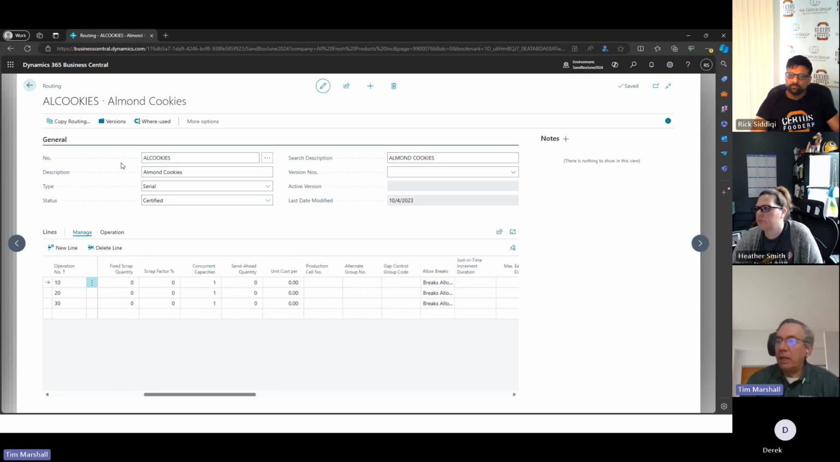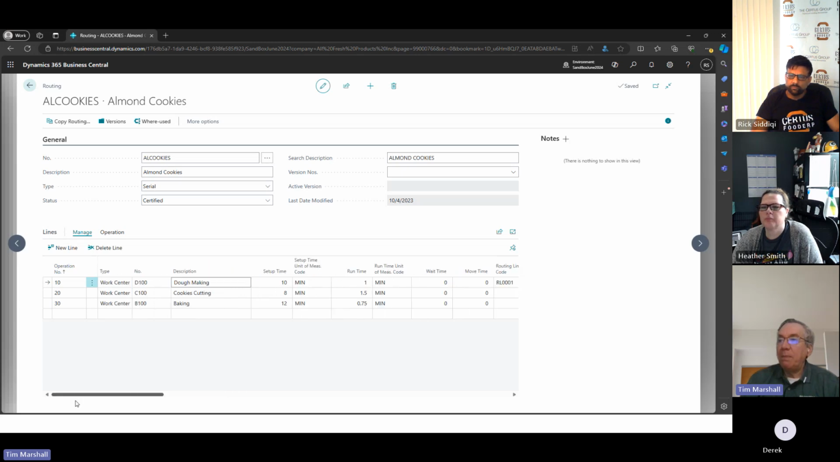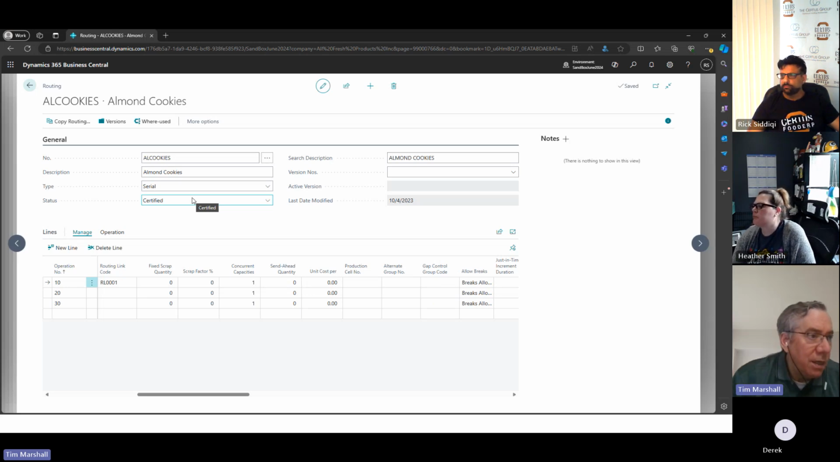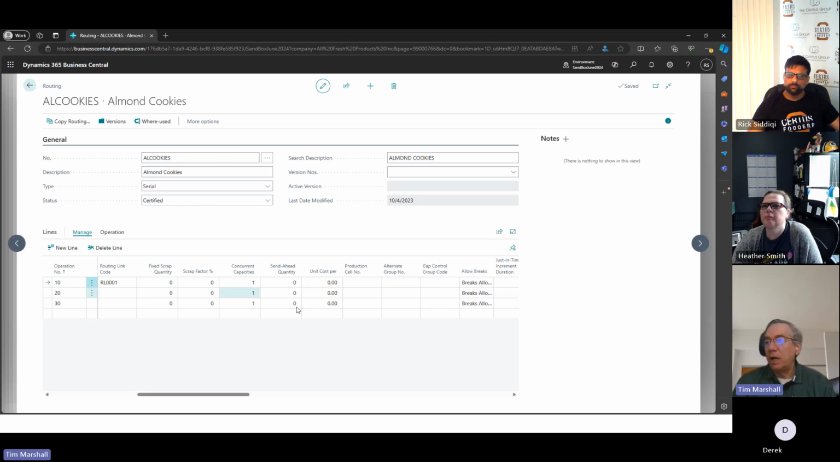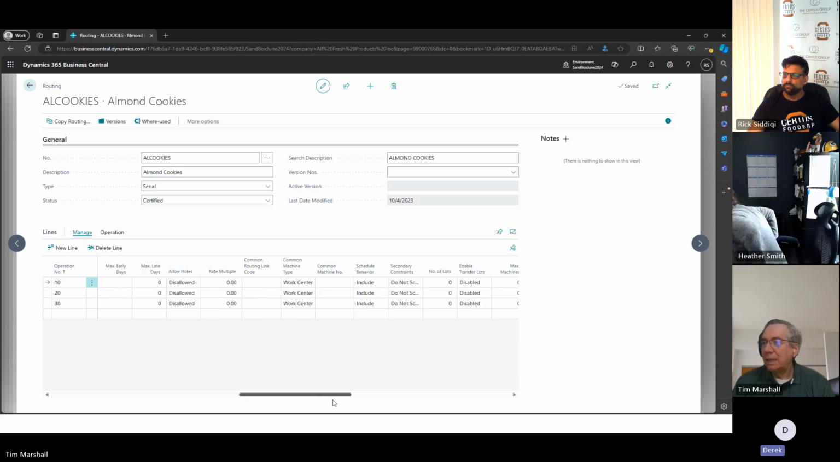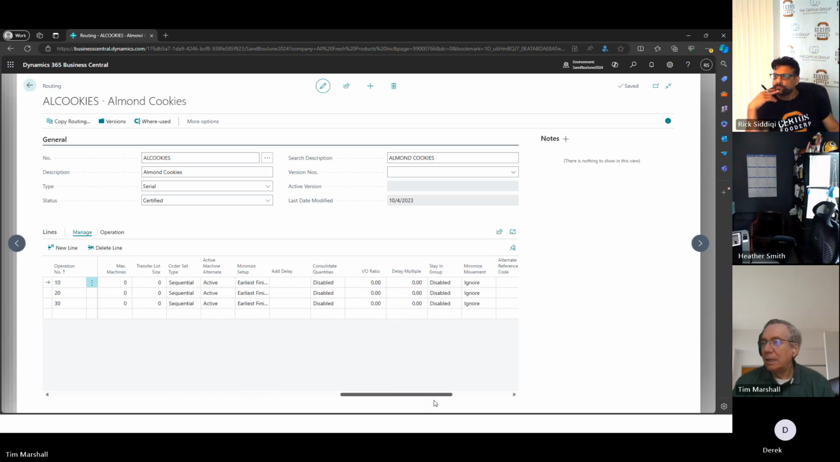So this routing is sort of your expected, right? But then when you're actually running it, you can enter something different if you want. And that's where your variant comes in, because your routing is what would be your expected cost or your standard cost. If you're using a standard costing system or method, then your standard would be based on this routing.